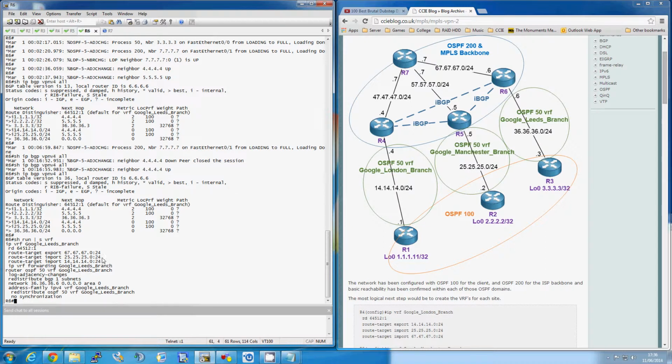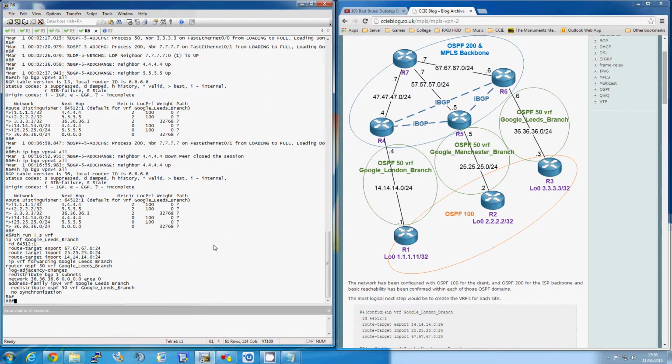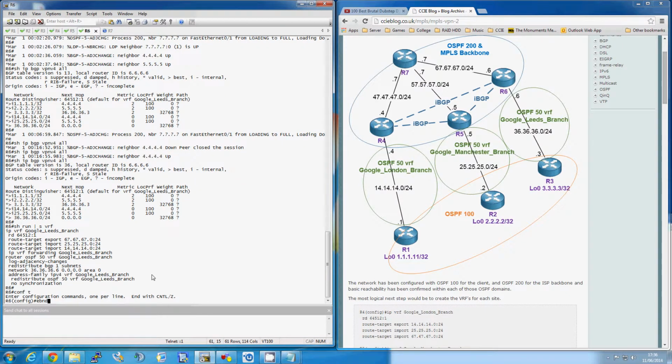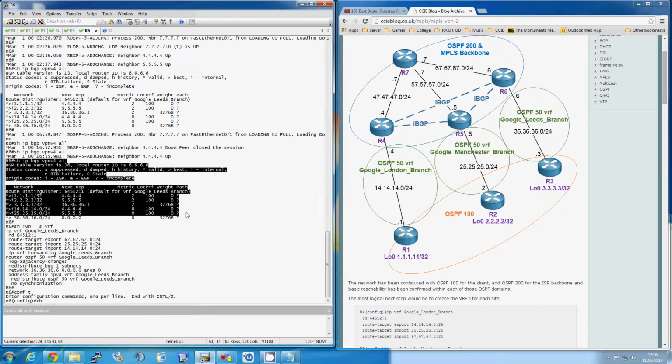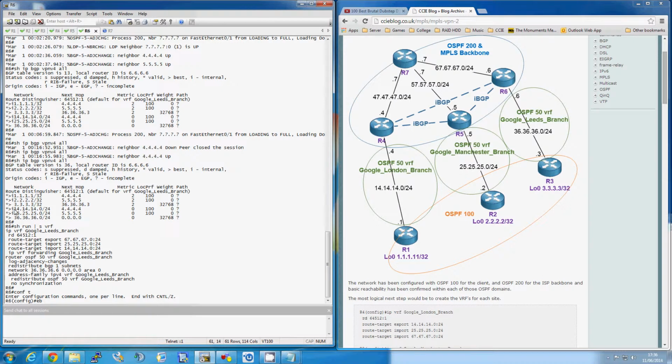We could get rid of the middle route here, and all that would do is get rid of the subnets that are within the Manchester branch. So I could go ahead and do that now. You can see from the BGP VPNv4 table here, when I do show ip bgp vpnv4 all, that we have 1, 2, and 3, which are loopbacks on routers 1, 2, and 3. We have the 14 network, the 25 network, and the 36 network.